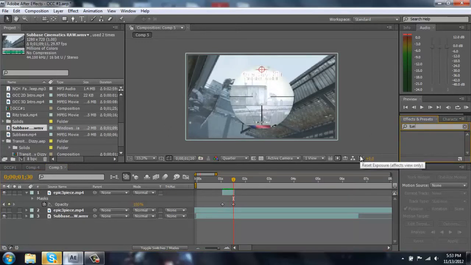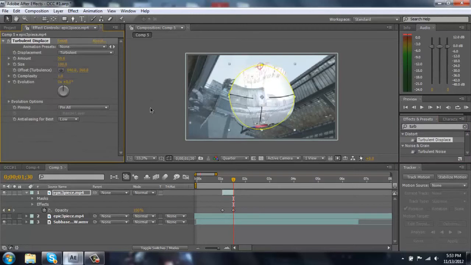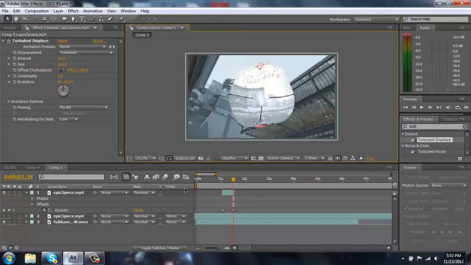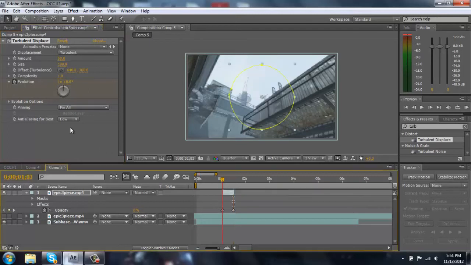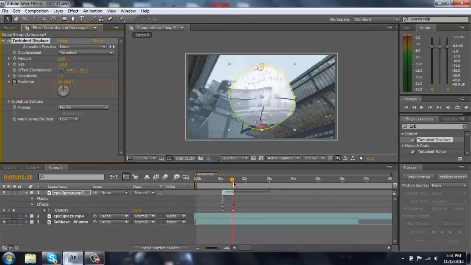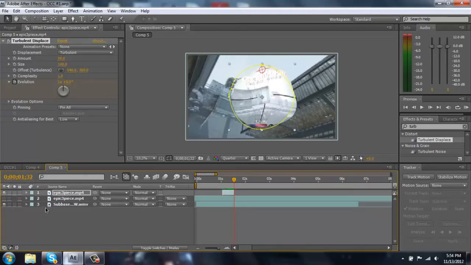So what you need to do is go into your effects and presets and type in turbulent displace, and then put it on your mask. So what it does now is it warps it. So now to make it animate, go to 1 on your evolution, and then go back and go to 0. So what it does now is it does this. See it warping in. So the mask doesn't really matter if it's perfect or not, because now it just looks like it's warping.